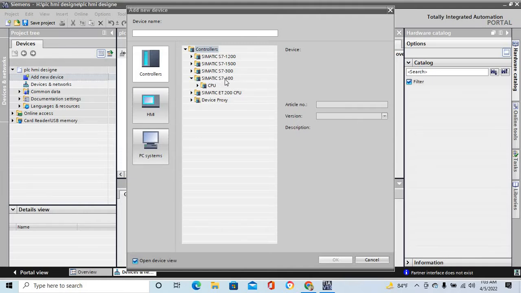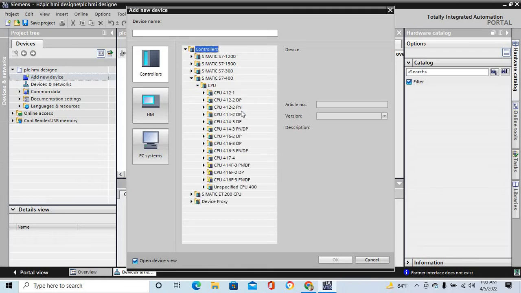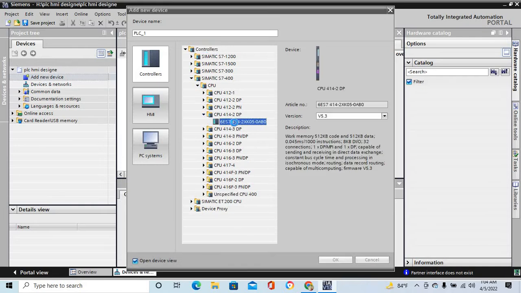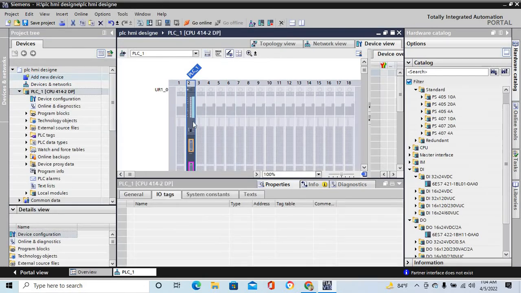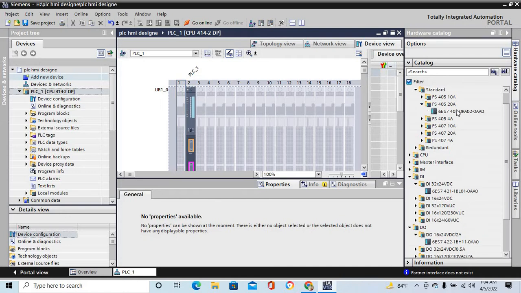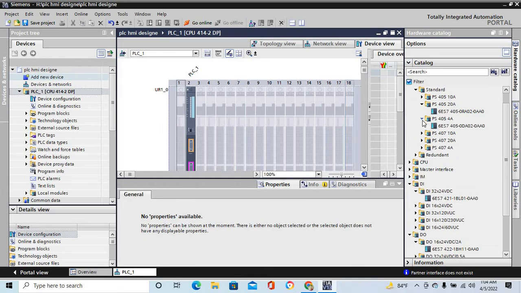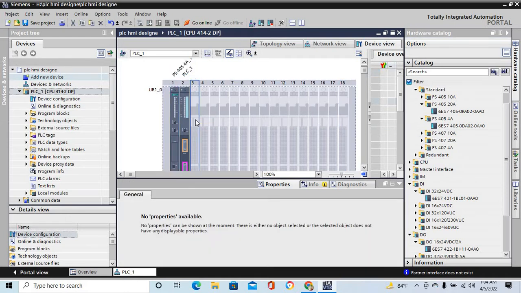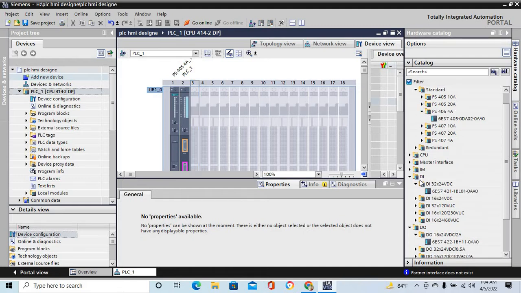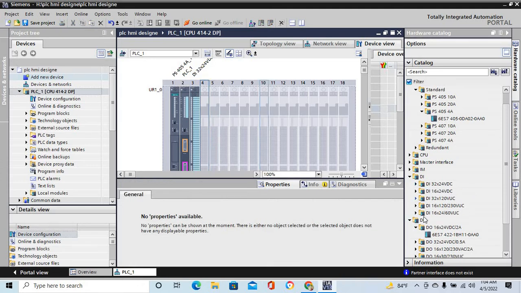Firstly, go to the Simatic S7-400 PLC and select the CPU 414-2 DP. Select this PLC, then select the power supply unit, the input output unit, digital input, and digital output.